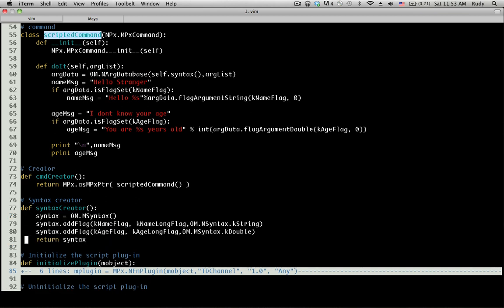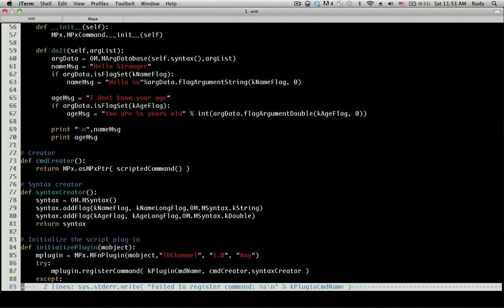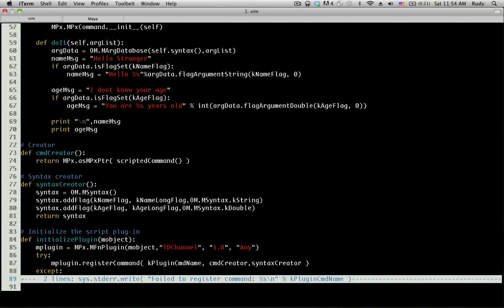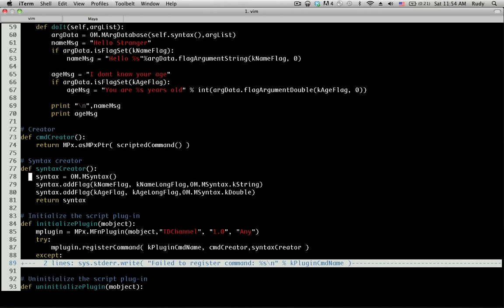In here, the next thing we have is a function called syntax creator. Basically this syntax creator is going to create a class called MSyntax, and return it back into the plugin. You'll see how this is used very soon. So we create a variable called syntax, which is an instance of MSyntax. And then to it, we do mSyntax.addFlag. What you give it is the value of the short flag and the value of the long flag. Right now we're using variables, but basically this is -n and -name.